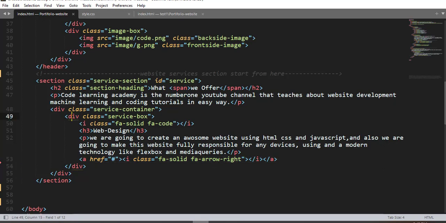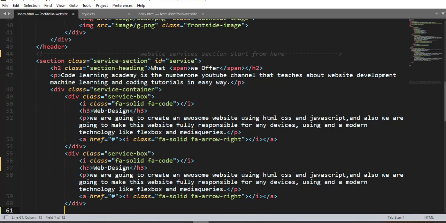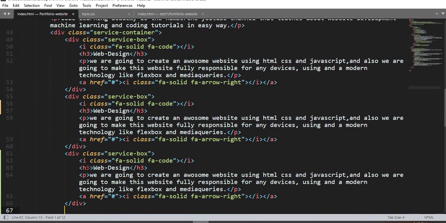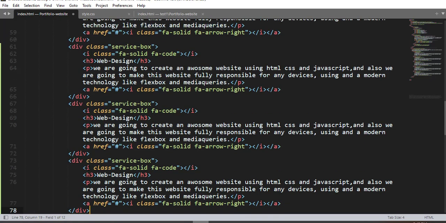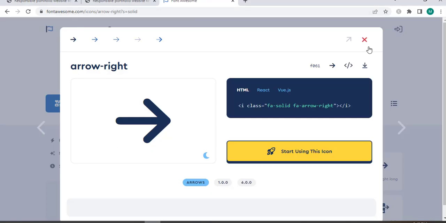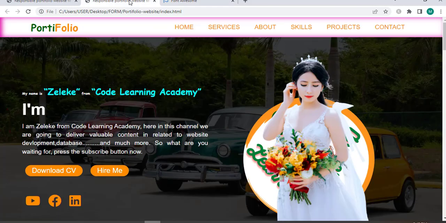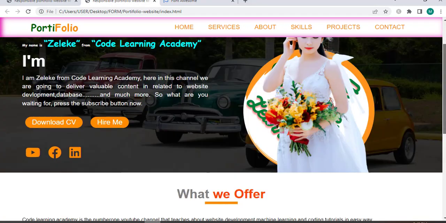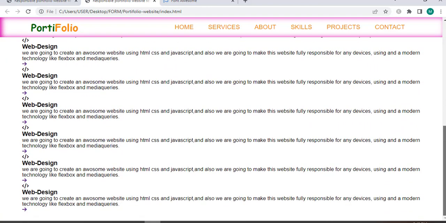Now what we are going to do is copy these elements which are found inside the div element having class name service box, and come over here and paste right here. That is it, right? Here we have. Now save and refresh. Here we have, right?